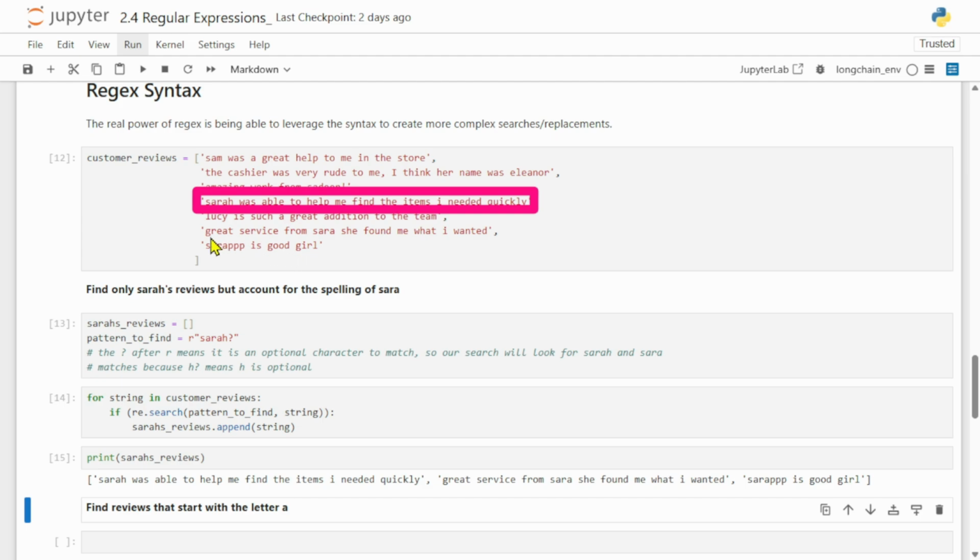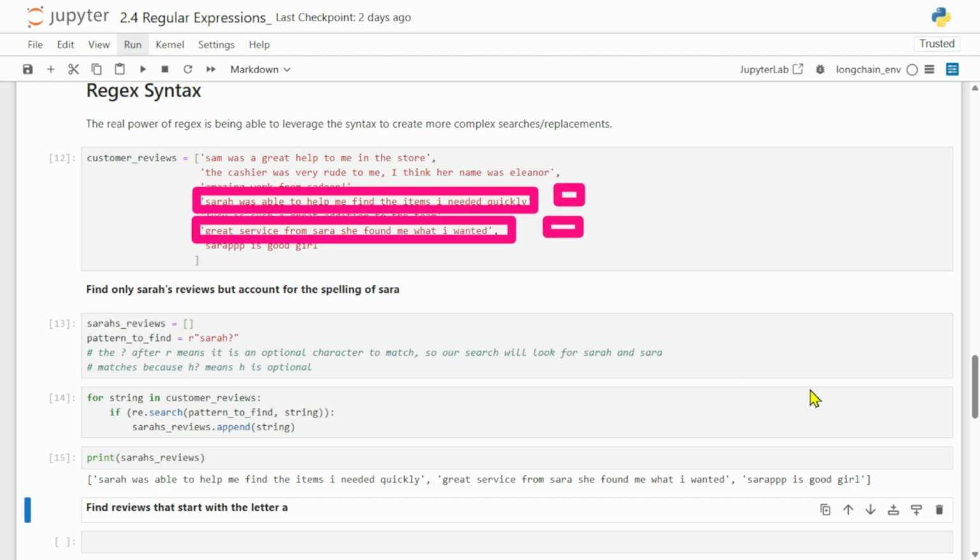Okay, and what is the other sentence? This is the first. Now great service, can you see this great service from Sarah was found? This is the first, second, third, fourth, fifth, sixth. So the fourth and sixth sentences are the only ones containing Sarah. The last one, Sarah is a good girl, is also containing Sarah, S-A-R-A-H, which means we can find this keyword as well.